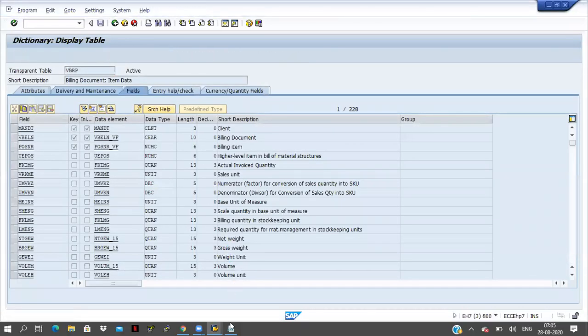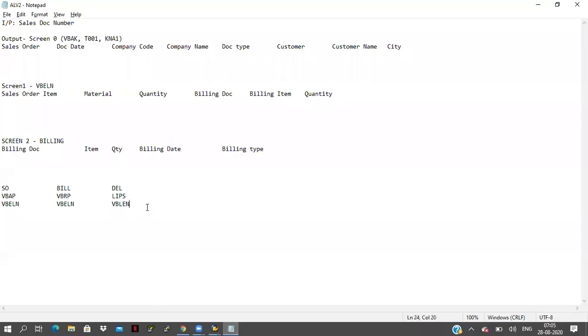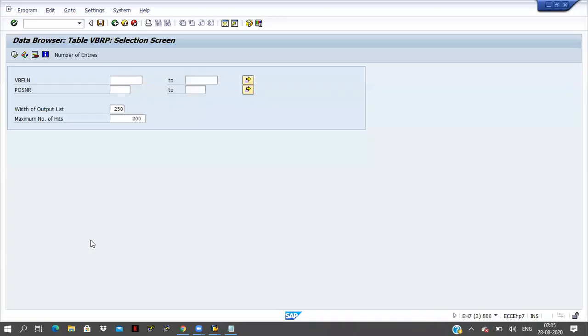The link fields are VBAP-VBELN equal to VBRP-AUBEL, and VBAP-POSNR equal to VBRP-AUPOS. This is the link fields here. So VBAP-VBELN you have to pass to VBRP-AUBEL, and POSNR to AUPOS. Same thing I will pass here.